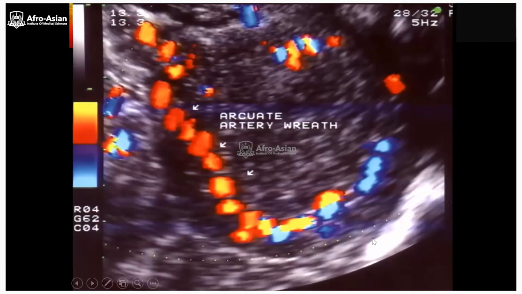On color Doppler, you can see a necklace-like appearance. This is the arcuate artery, which is at the border, at the periphery of the body of uterus.